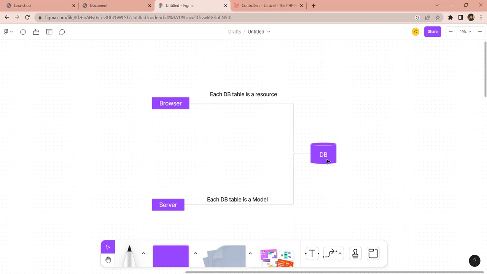So when we are defining some logic from the perspective of the client side, we will be referring to the same database table as a resource. And if we are defining logic from the backend side, that is the server, we will be looking at the same database table as our model in the Laravel framework. So basically, resource and model represent the same thing, that is a database table.